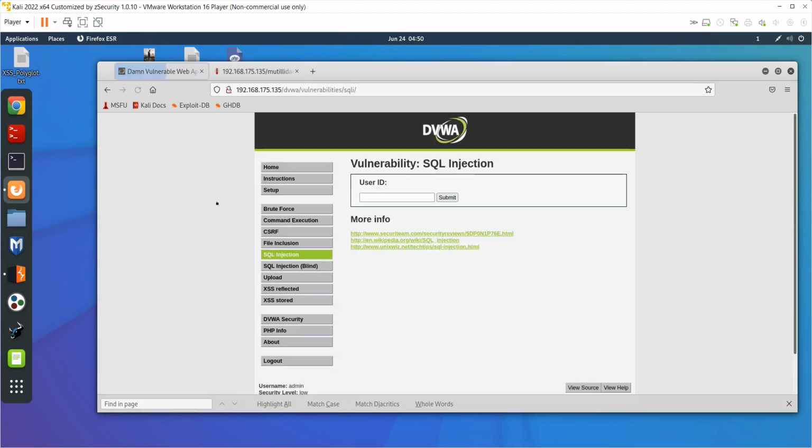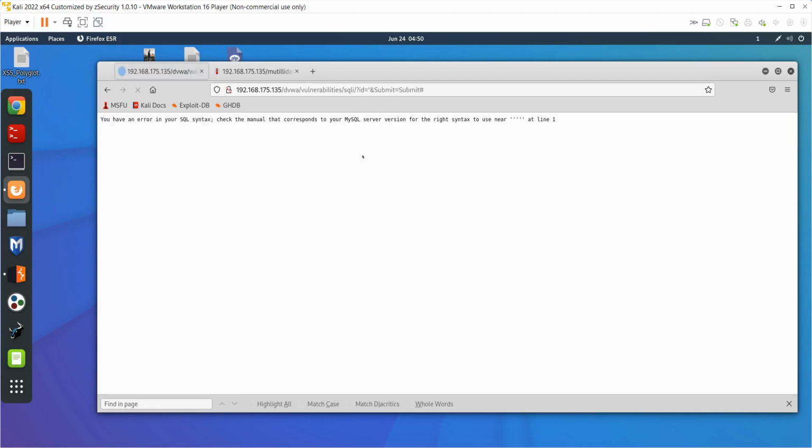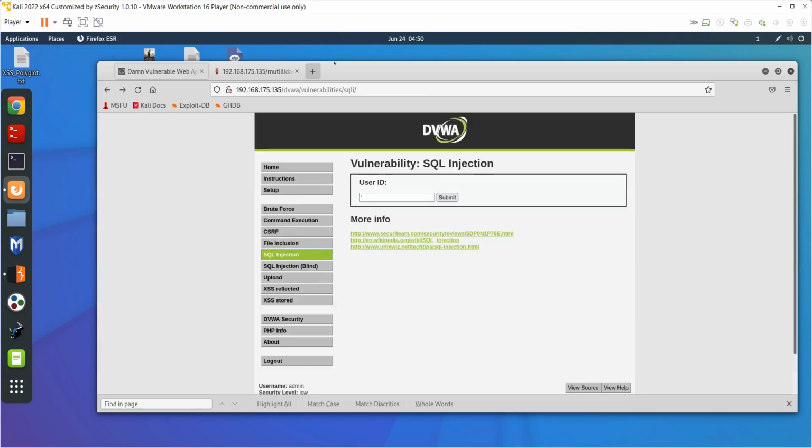So what is the difference first? If you type a comma here and try to submit, we will get an error on the web page. That means the page is SQL vulnerable. If you type any invalid data into the text box, you will get an error on the page, so you get an idea of what the error is or how you can bypass it. But in the blind SQL case, if I type anything here and try to submit, you will not get anything on the page, meaning you will not get any error.